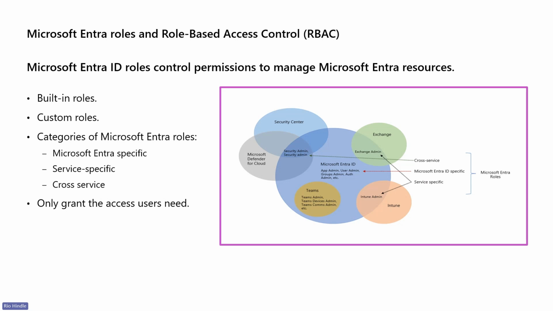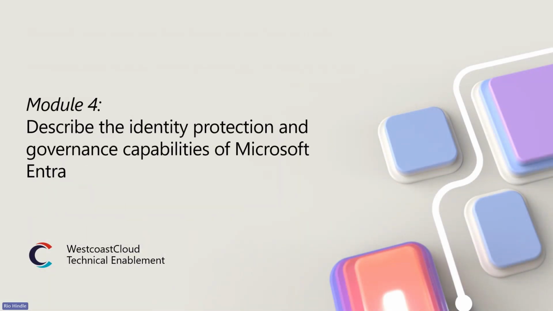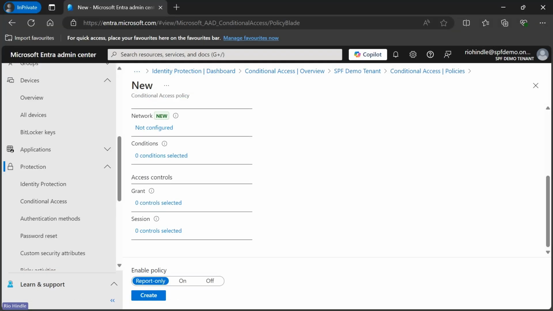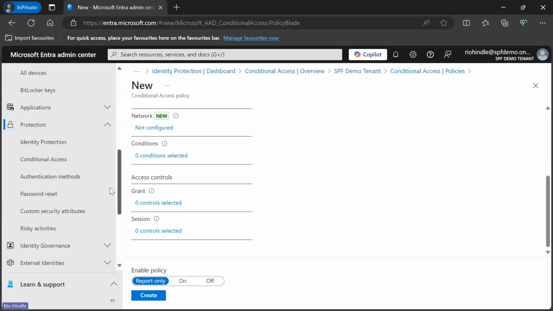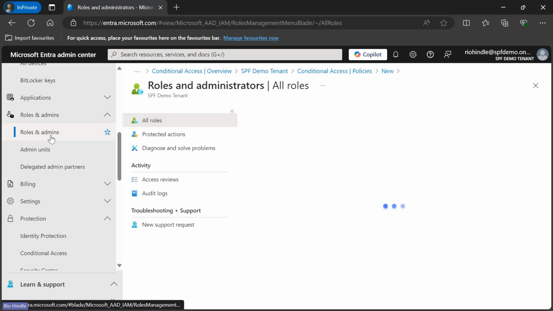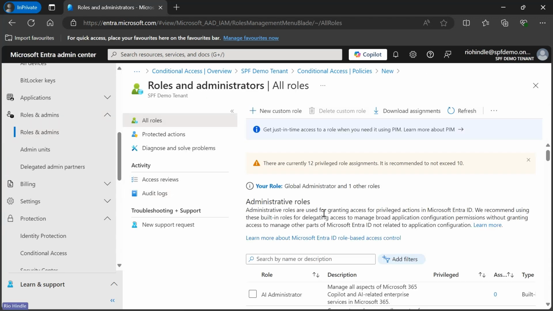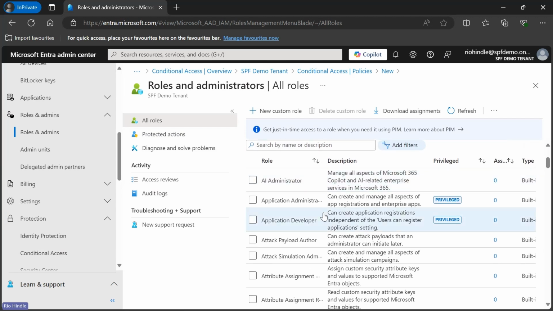Okay, and I think the next slide is, I was going to show you the roles quickly before we move on. So when we're in the portal here, there'll be an option somewhere along the lines of roles. So if I scroll down and press show more, you see roles and admins. When I click roles and admins, this is Entra roles, right? These are Entra roles, not Azure roles, Entra roles.